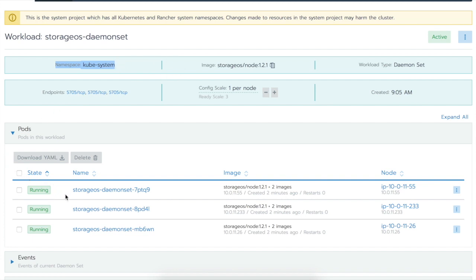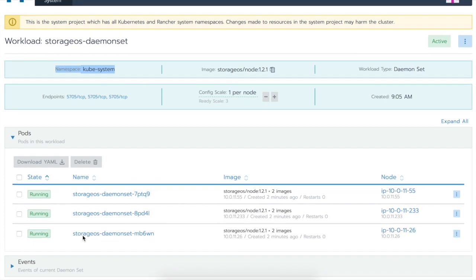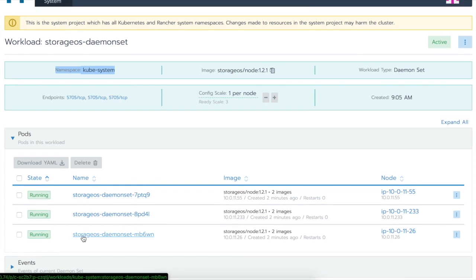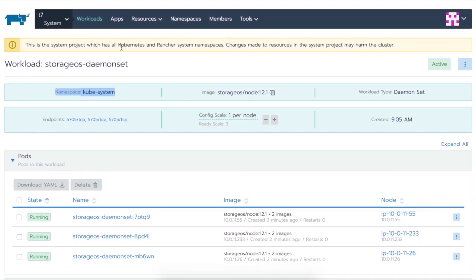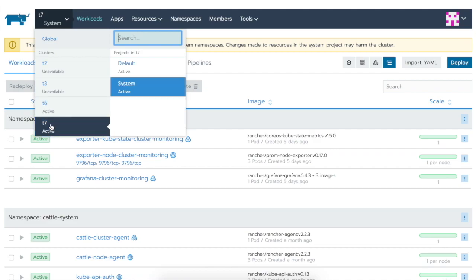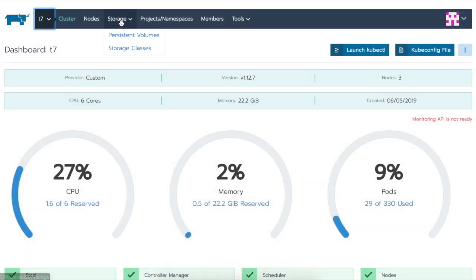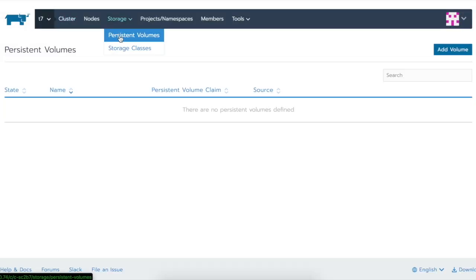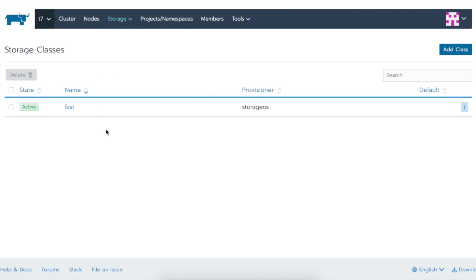When StorageOS is installed, a default storage class is created, and you can use that to assign storage to your applications. If you prefer, you can create your own storage classes, specifying things like replication factor, encryption, and compression, as you wish.